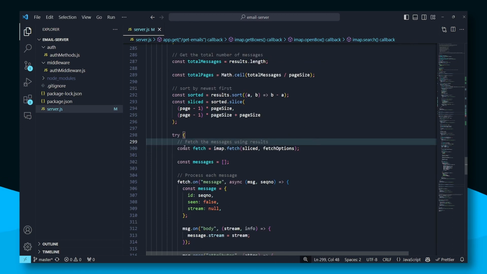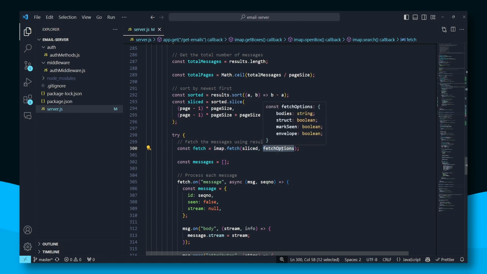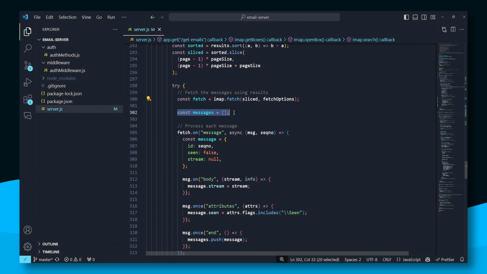So then in here, we're essentially fetching our messages, and this time we're saying imap.fetch, and in here we're providing the array of IDs alongside with our fetch options from before, and then we're creating an array of messages. Then we're going to be doing fetch on to get each single message, and for each message we are essentially getting the sequence number of that message.